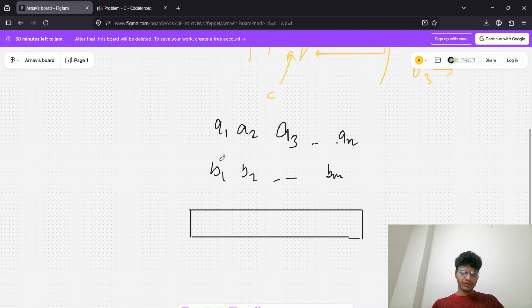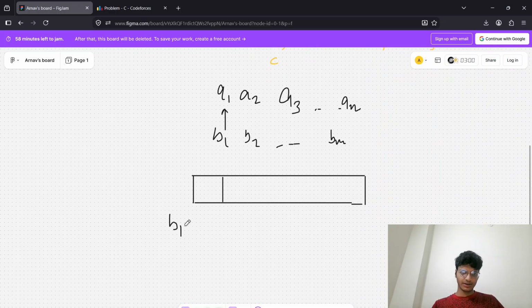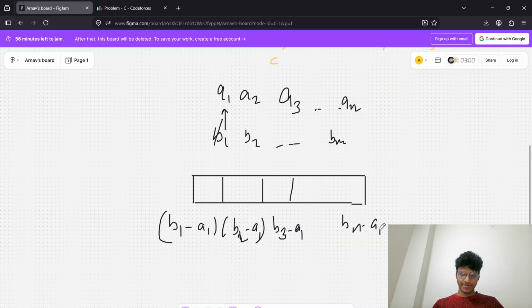Okay. So we will find out the distance, that is the absolute difference B1 minus A1, and then B2 minus A1, that is, we will iterate over all 2n. So B2 minus A1, we will store it. Okay, so B3 minus A1, up to Bn minus A1.